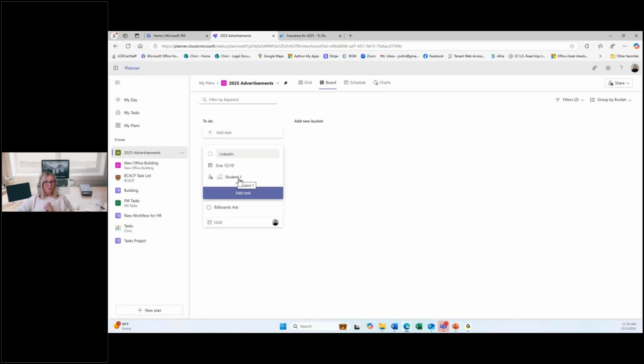Otherwise, they will also have that task in their task list, in To Do, and in Planner. So it automatically, because I assigned myself, sorry, my headset is falling off. When I assigned myself to this billboard ads, I'm going to show you where it went because it's in To Do, but it's also in Planner. So I'll come back and show you how that works.